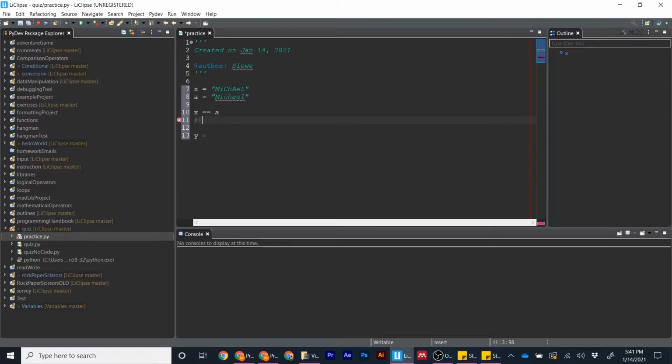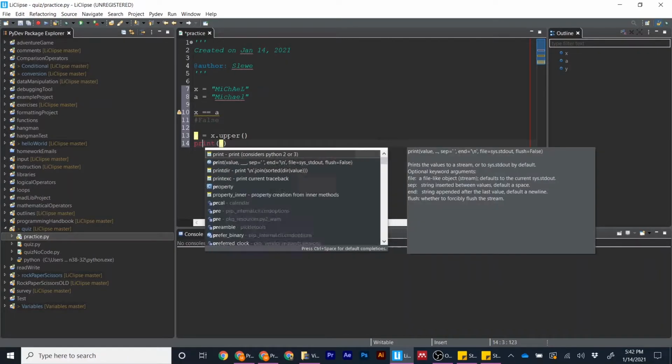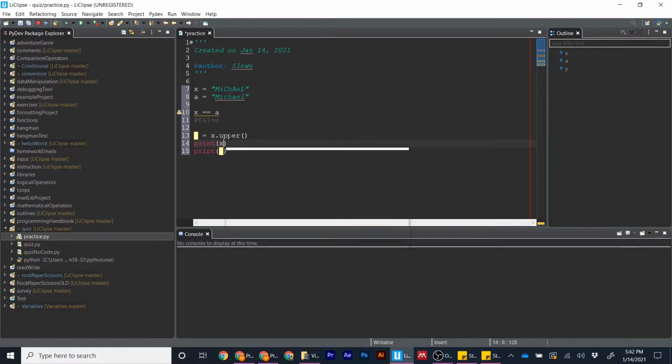False, because we remember that capital matters. So these two things don't come out as equal because they're not the same. The capitalization is not the same. So when we're getting input from the user, we use this thing called dot upper because it helps with these comparisons. It allows all of the text within x to be put as uppercase. So now let's print out y and let's print out x, and you'll get to see the difference.